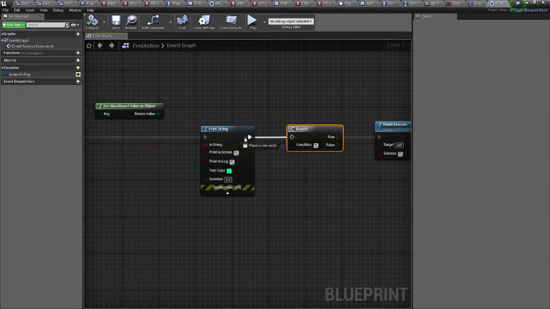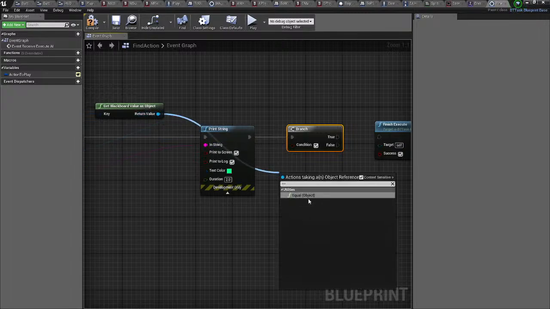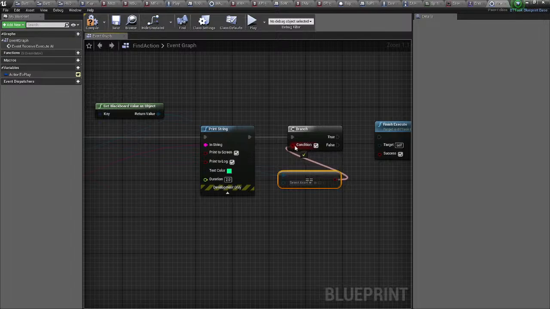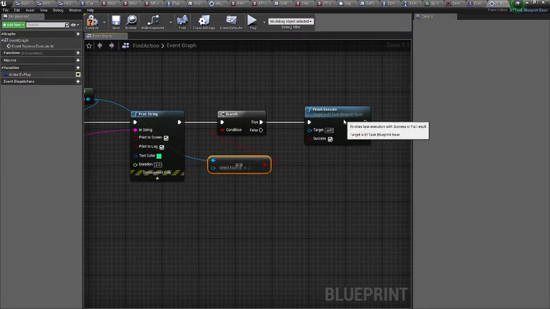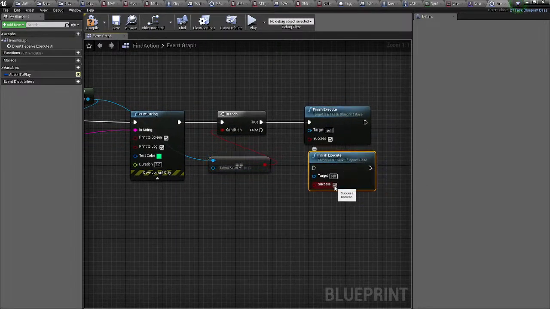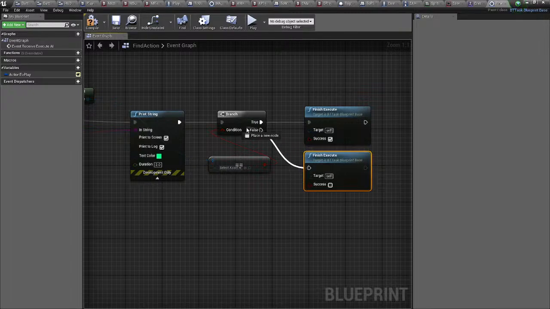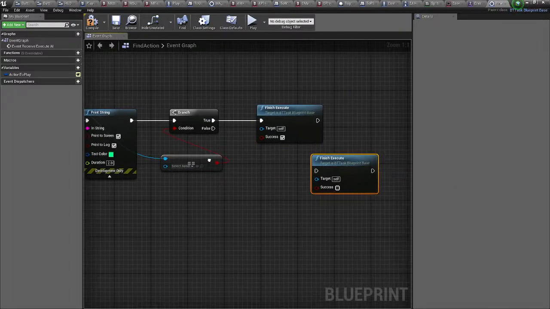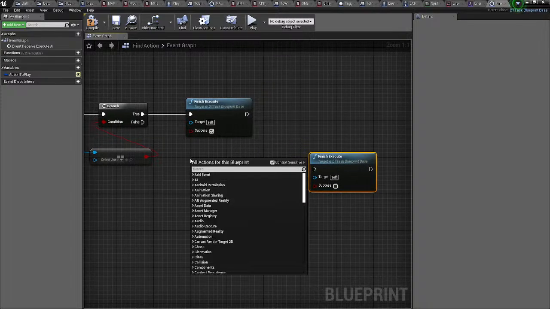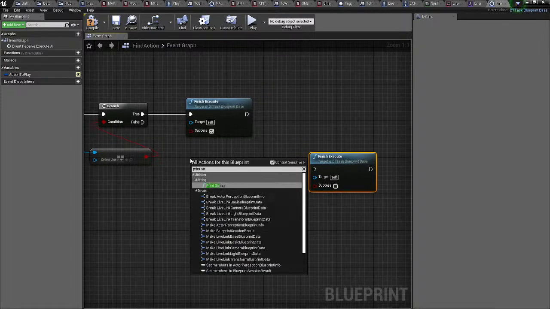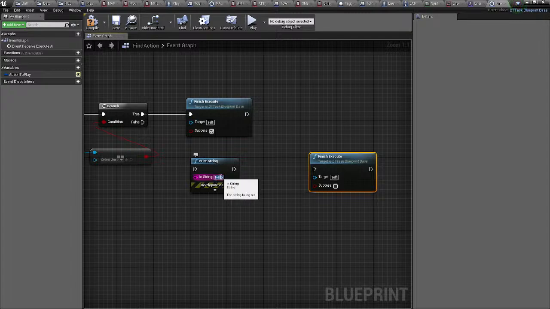This if this is equal to nothing. Finish, execute, succeed. This will be finish, execute, fail. I'll put a string first. Print string. This will be fail. Failed to find attack action.